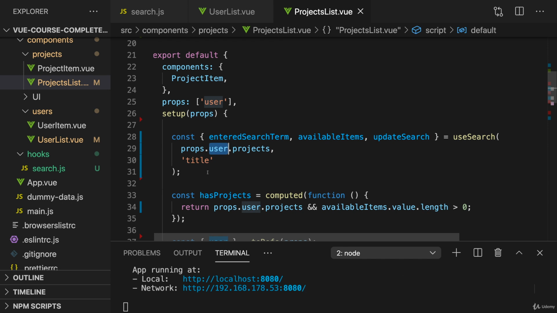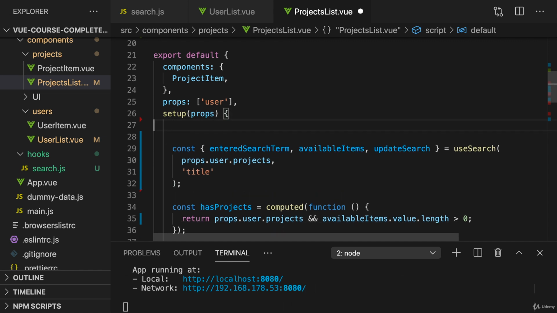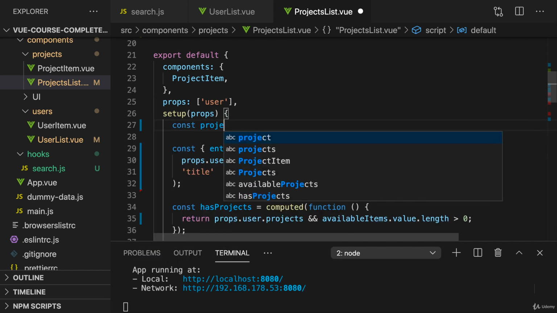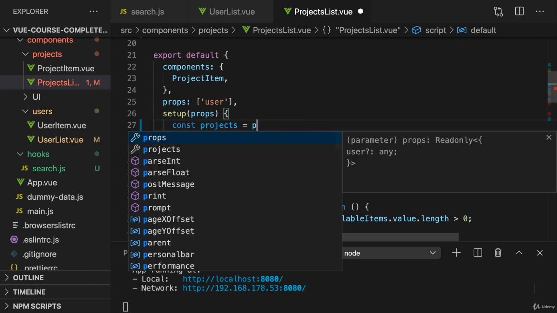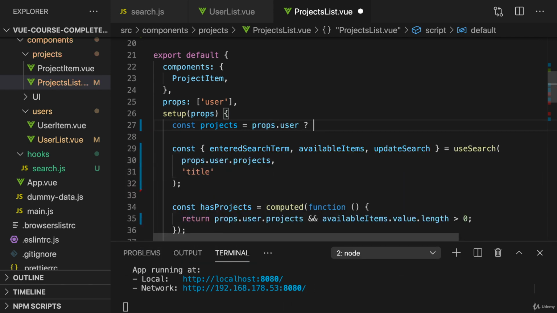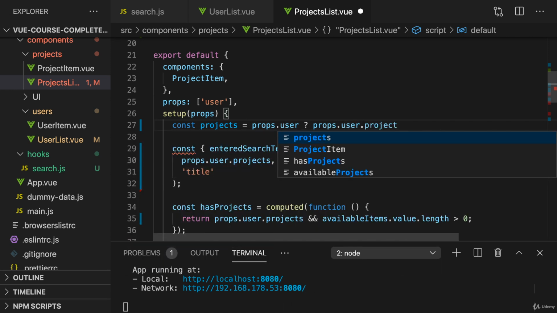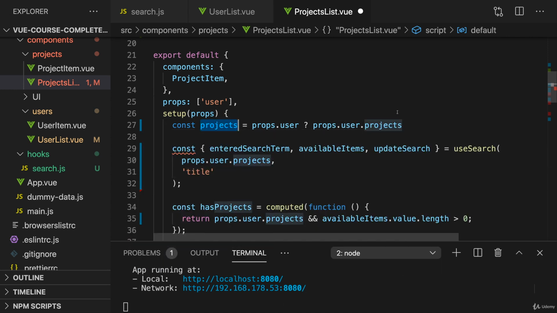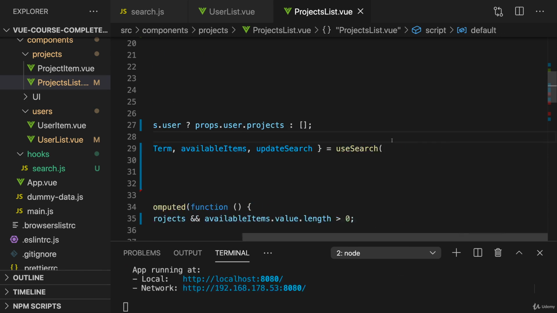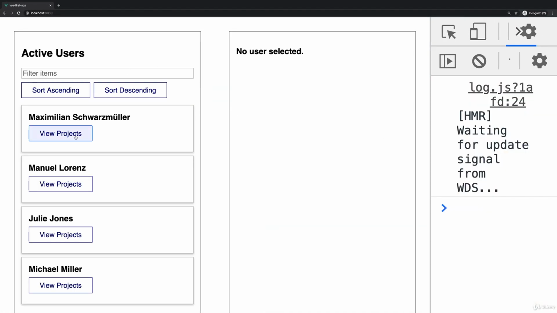What could be workarounds here? Well, one workaround could simply be to create a new helper variable or constant, projects, for example, where I check if props.user is a thing. So if this is truthy, and if it is, I access props user projects and store that in projects. Otherwise, I store an empty array in projects. And then here I just pass in projects, which now is either an empty array if we have no user, or which is this value.